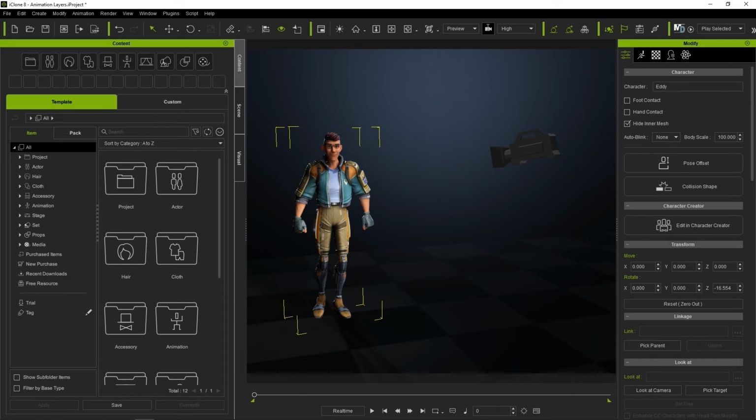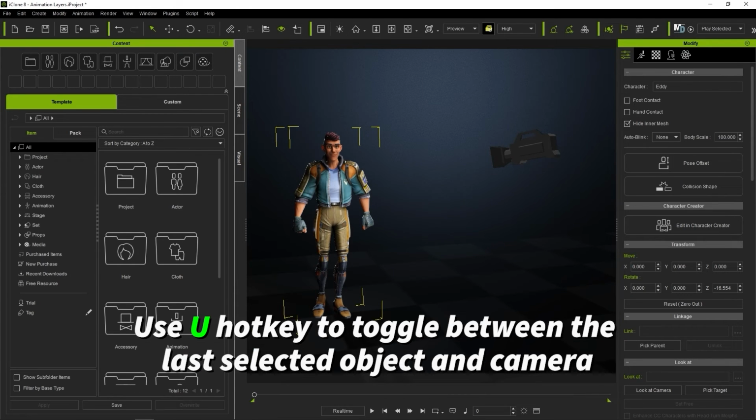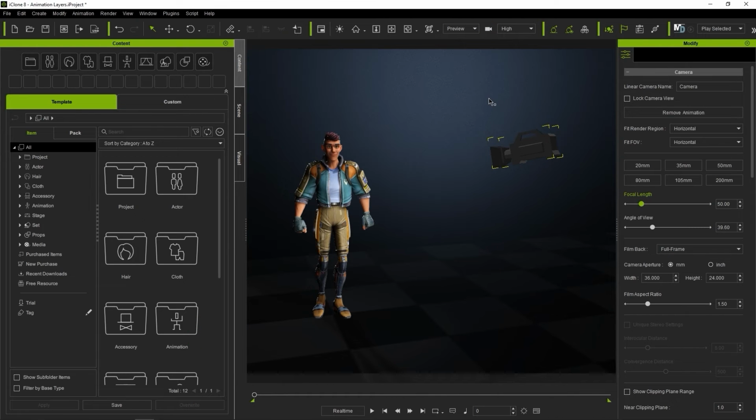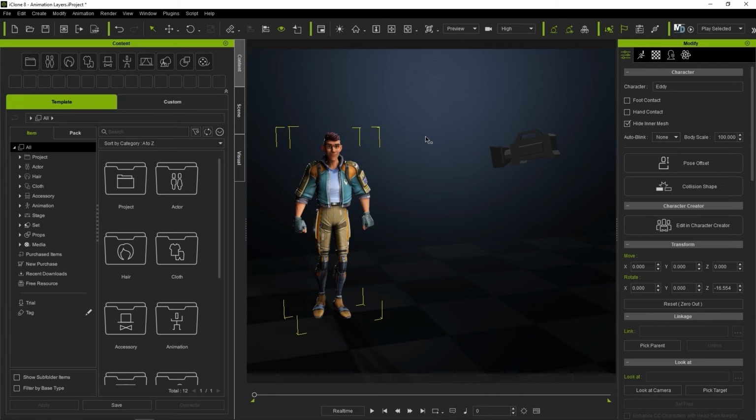Probably one of the most useful features is the camera and object switch. You can activate this with the U hotkey, and it will automatically toggle between the last selected object and camera. This is very useful when adjusting the properties for each in the Modify panel.